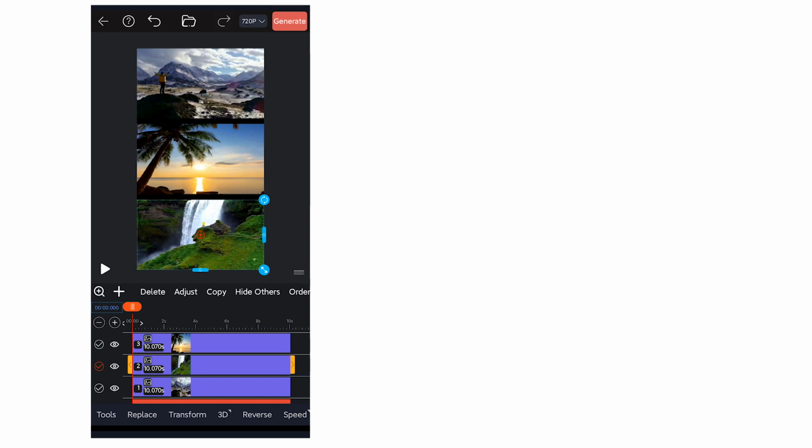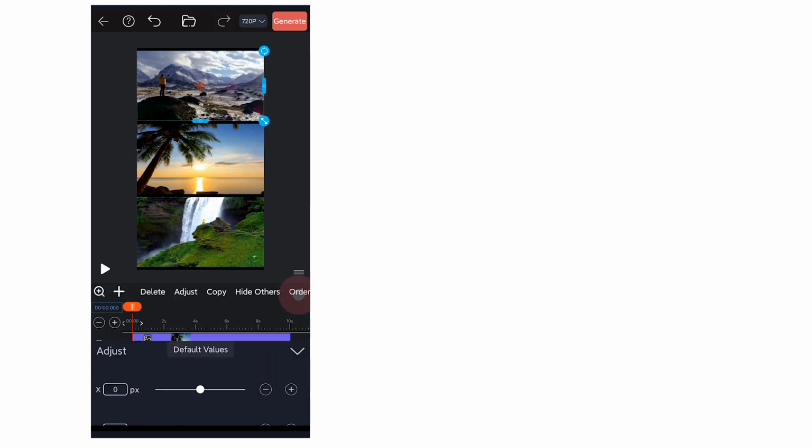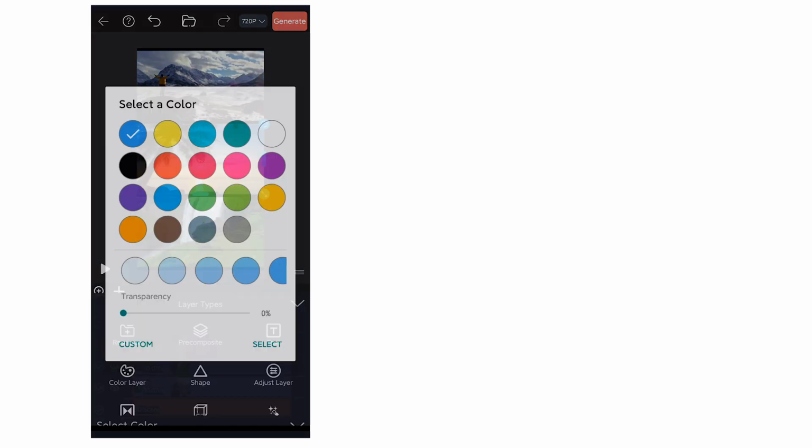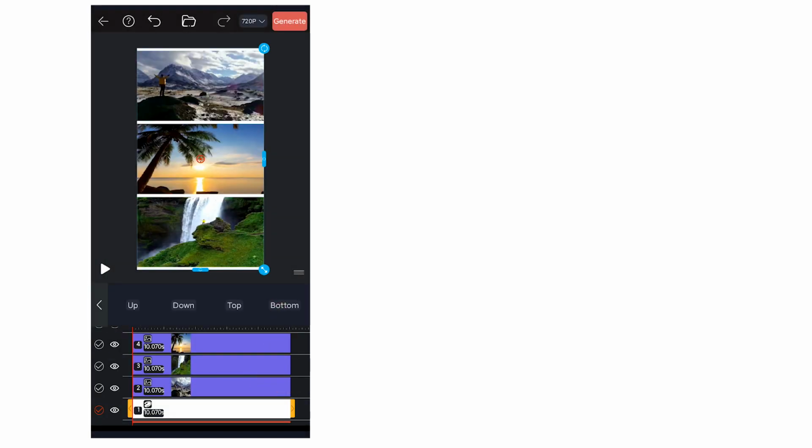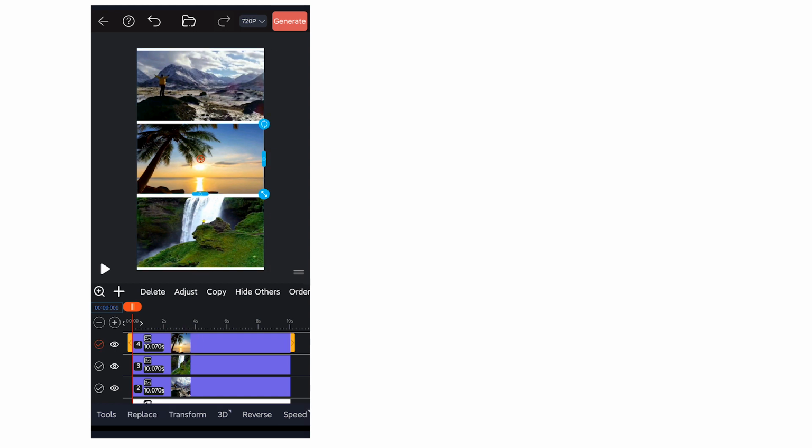Adjust the video position according to the layout, because there is a gap here. So I add a white layer to make the background look better. If you want to add more pictures, you can appropriately zoom other layers to leave space for adding new videos.